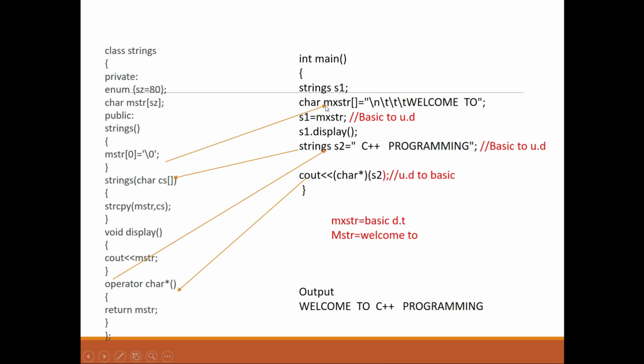It sees char mxstr equals welcome to. Now, what is char? Is it a primary data type or a user defined data type? Char is a primary data type. Now coming to the next line, s1 is equal to mxstr. What is mxstr? It is a primary data type. What is s1? It is an object. You are trying to convert a basic data type to a user defined data type because s1 is a user defined type and its type is your class name.